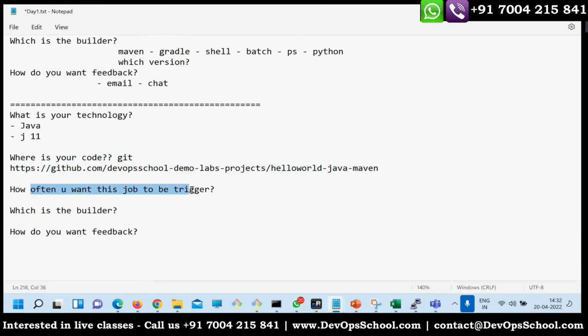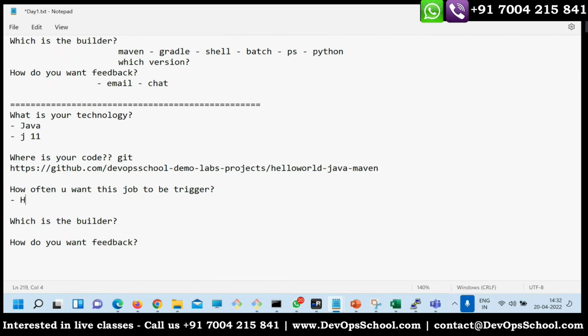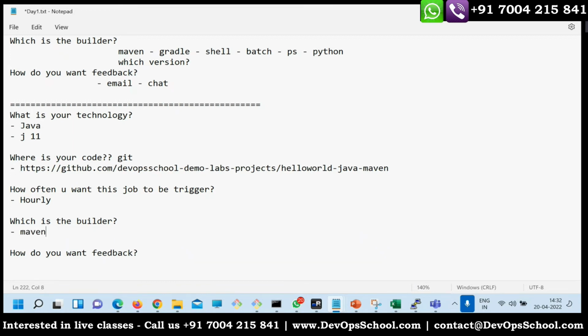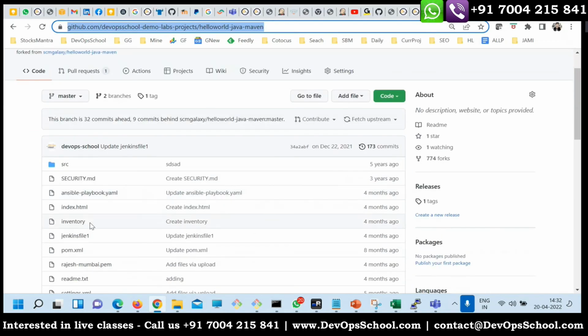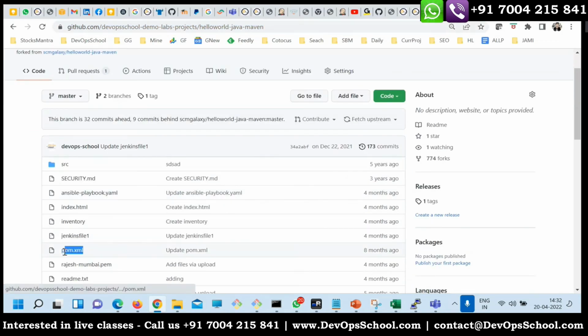How often you want this job to build? Hourly. Okay, hourly. Next question. What is a builder? So here Maven. So Maven has pom.xml. Pom.xml is the script. Okay, where is that? You see here. Do you see all of it?